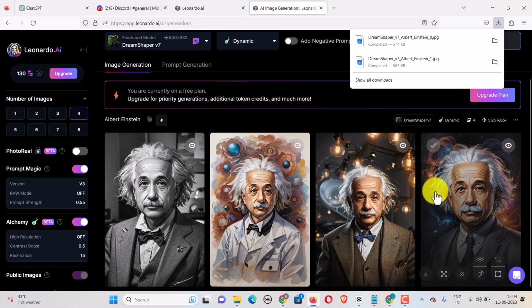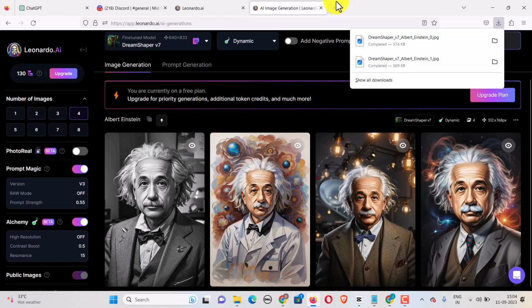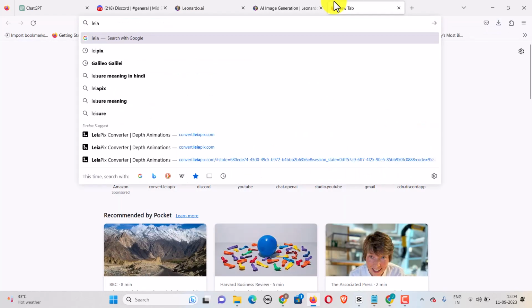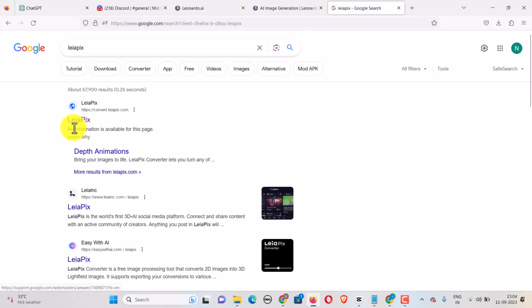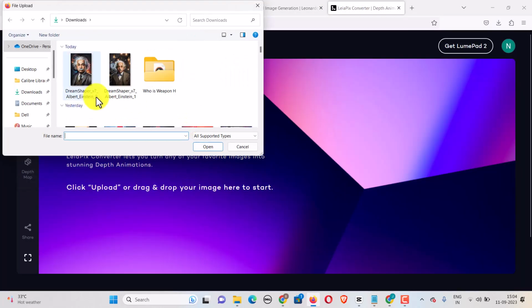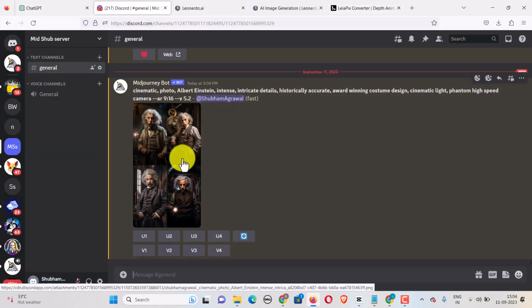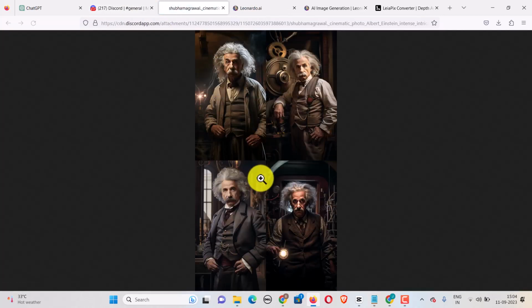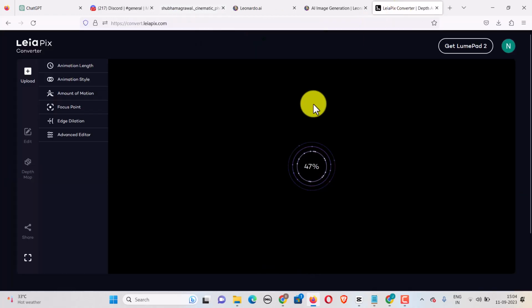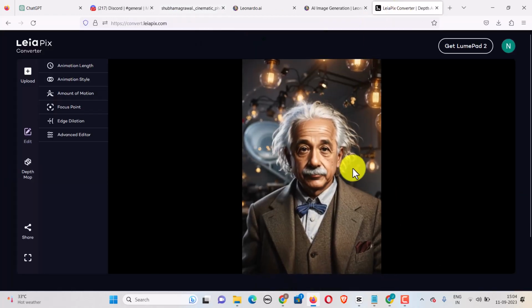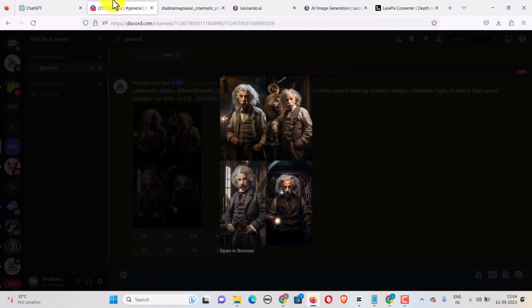You can also choose Leiapix to animate these images further. Just let me show it to you. You click on upload, choose your image, click on open, and it will generate an animated image for you. And Midjourney has also done its work. As you can see, the images here are pretty good and half decent. You can choose any one you want. Look, it looks so good.